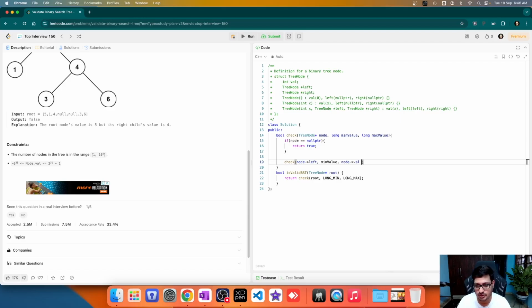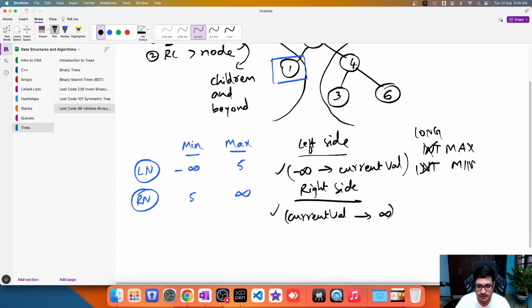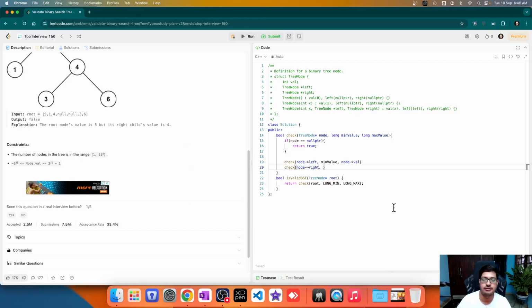Okay. Once we go down this tree, we can come back up and go down the right side. For the right side, what is changing? Let's see. The min value is changing to the current value and the maximum value is still infinity, right? So min value is node val and max value is still the same. Okay. So we went down the left node, we went down the right node. So these are our recursion calls. And what will be our operation? We need to check if both of them are true. If both of them are true, we will return true. Otherwise, we will return false, right?